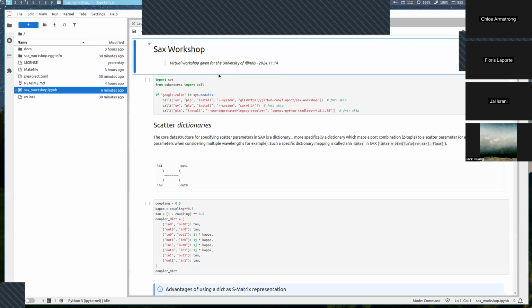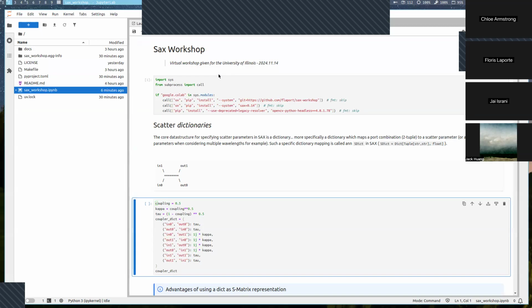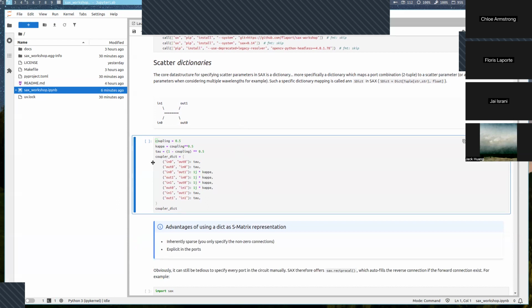If you don't know, SAX is actually an S-matrix calculator. It calculates the S-matrix of your circuit from a bunch of smaller S-matrices. The way we represent S-matrices in SAX is basically by dictionaries. You have port combinations, in this case, in zero, out zero, coupled to transmission, and then the cross terms coupled to a kappa term, like a coupling term.